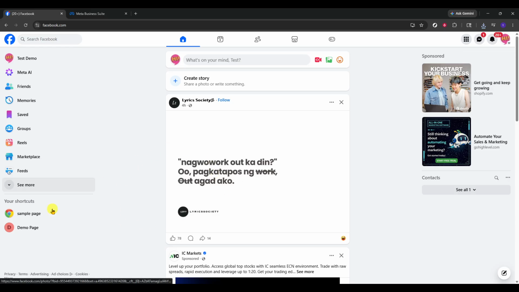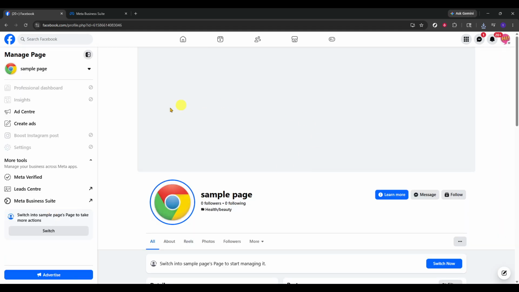Start by going to Facebook. Once you're on the home page, head to the business page you want to work with. You can find it in your Pages section or by using the search bar. Click the page to open it. You should now be viewing the page's dashboard and timeline.